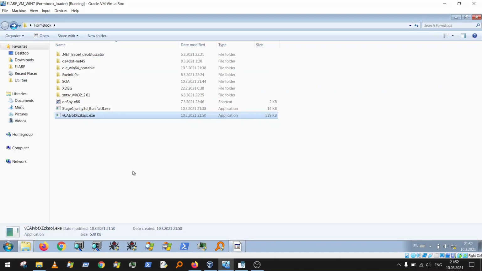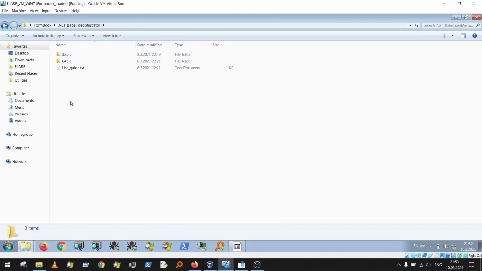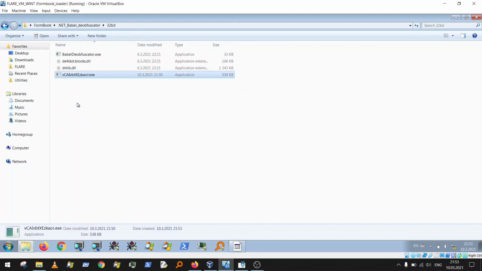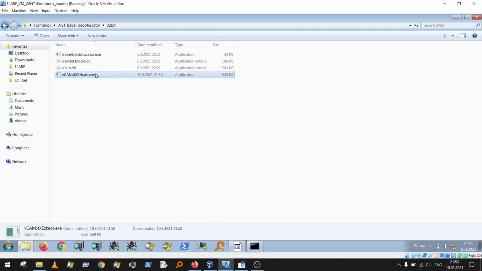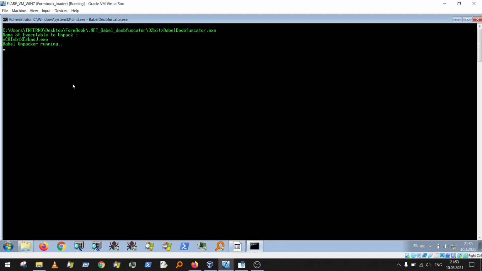So now we can use the .NET Babel deobfuscator. Let's copy the .NET Babel deobfuscator 32-bit because we have a 32-bit sample. Run the Babel deobfuscator. It wants a name to unpack. And it will perform the unpacking. After it unpacks this sample, or deobfuscates the Babel obfuscation, you will see that it's not ready for the analysis yet, and I will show you in dnSpy.